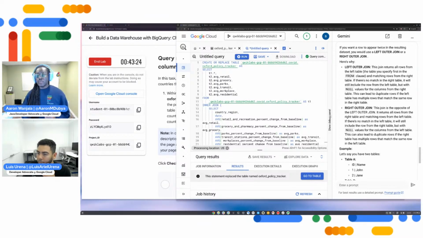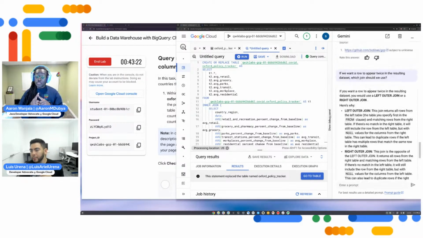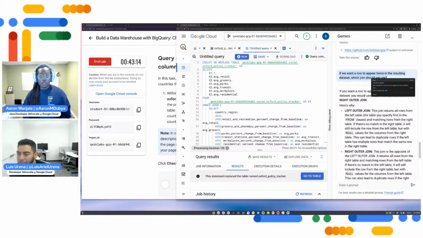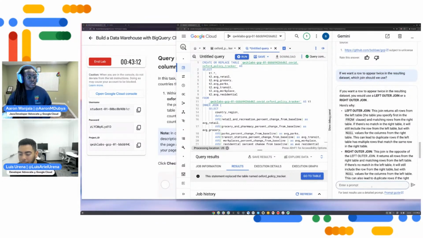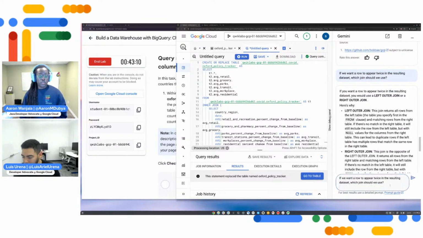So we want to say if it appears in both tables, we want it to appear twice. So should I just ask Gemini? Yeah, I think ask Gemini one more time: if we want a row to appear twice, if it appears in both tables in the resulting data set. Yeah, the rest of that makes sense.